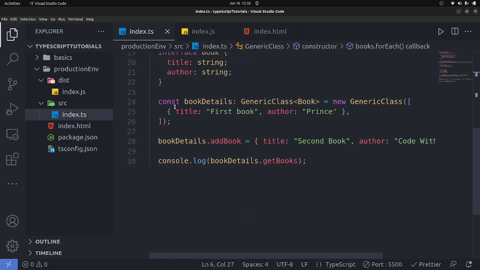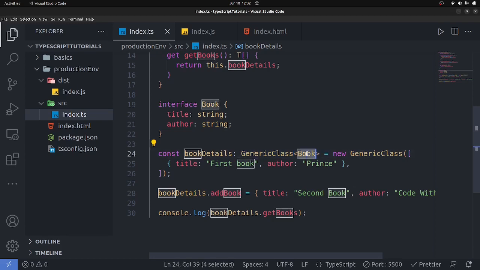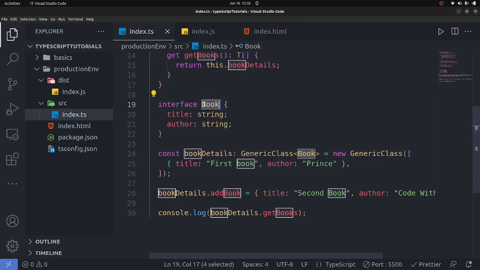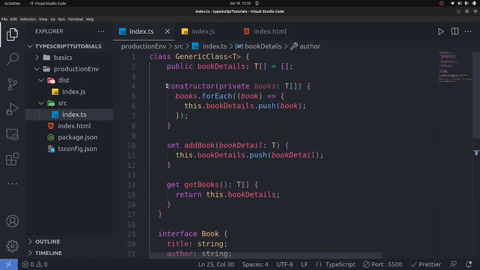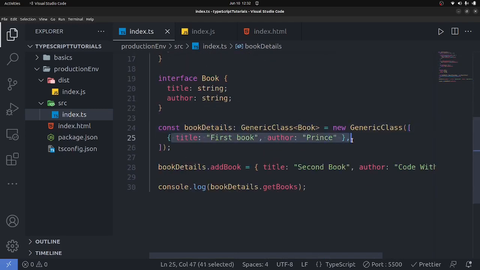If you want to create an instance of the class, it's going to be of type book, and we say new book. It's going to have an object passed to the constructor of this specific interface, with a book title and a book author. We also have the constructor which accepts a book list, and that's why we pass in a list of that object. So you can have multiple books.